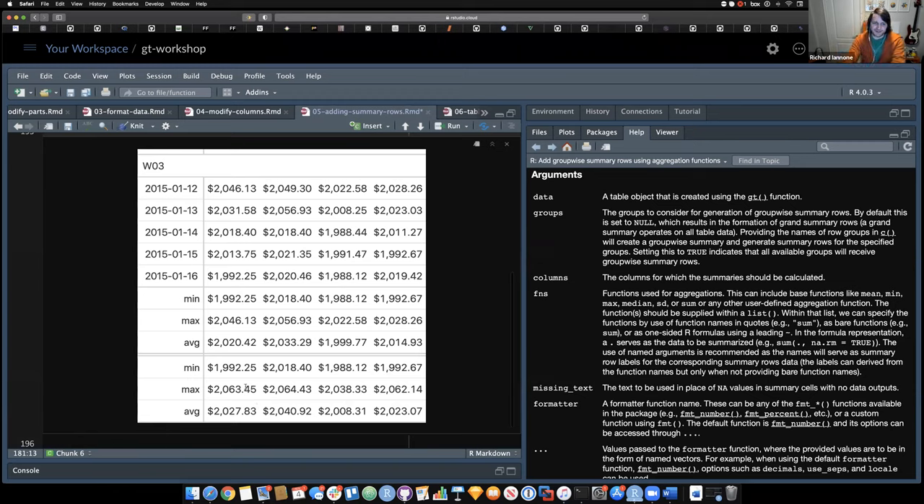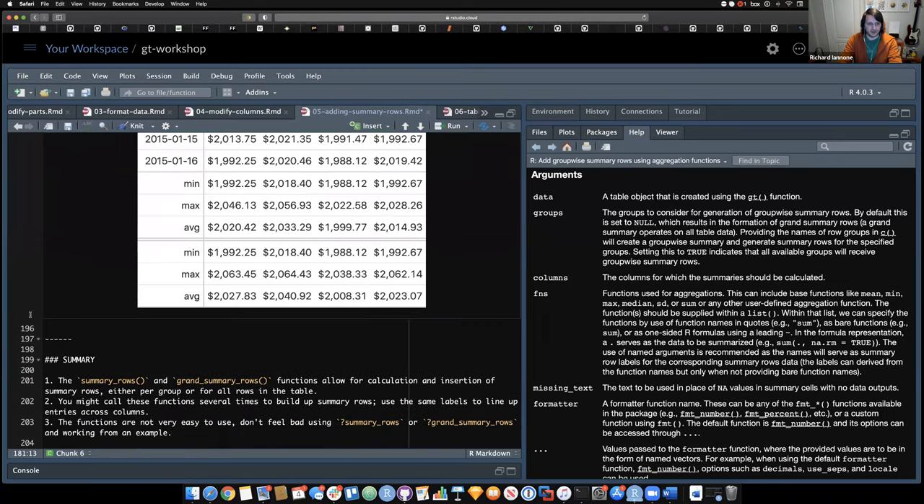So one thing you might want to do, just to make it more distinguishable from these group rows, is to change the labels a bit. You may want to put in capitals, some way to mark it off to be a bit different. But just know that the double line means you're entering into the grand summary rows. And like I said, it's not very easy to use because there's a lot to it. So don't feel bad using question mark grand summary rows to get to the help.